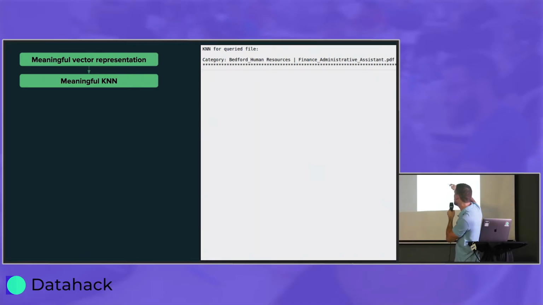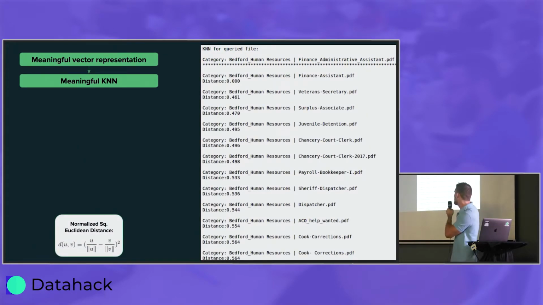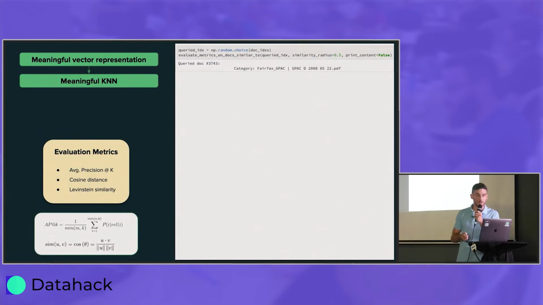Okay, so you have some document and you need to obtain the documents most close to it by content. And this is what it looks like. Okay, and this is a method to evaluate this.